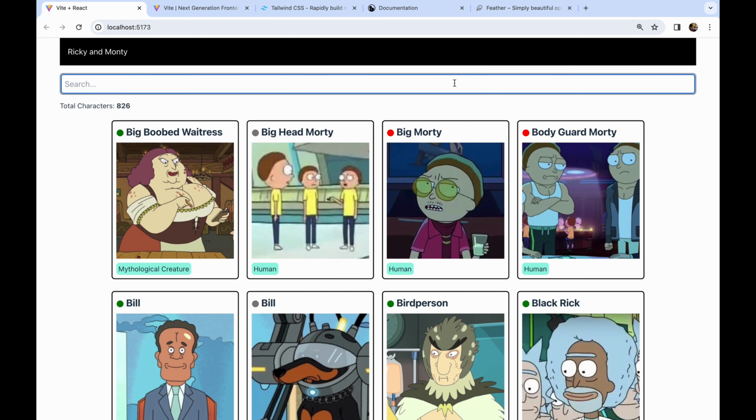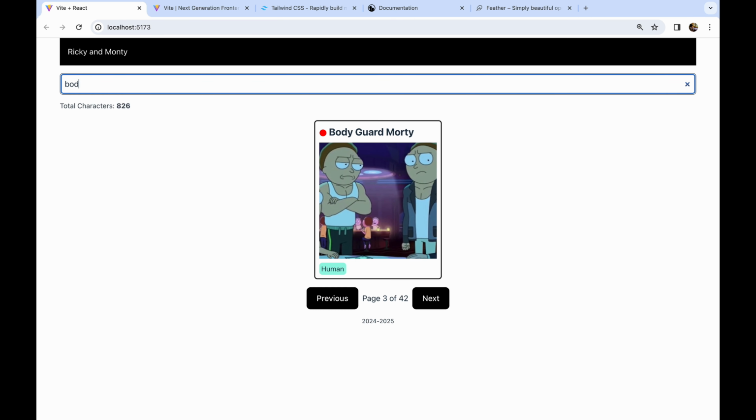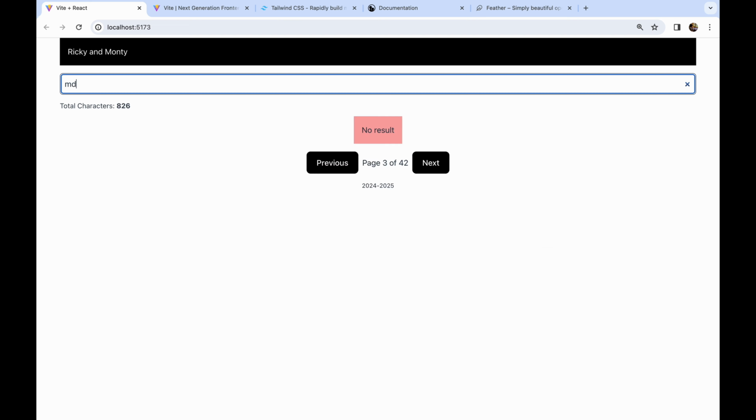Let's go to the search and let me search Rick. You can see the data is coming. Let me search again. So you can see this is working, but if there is no data, a no result message will come. So this is what we are going to build in today's application.